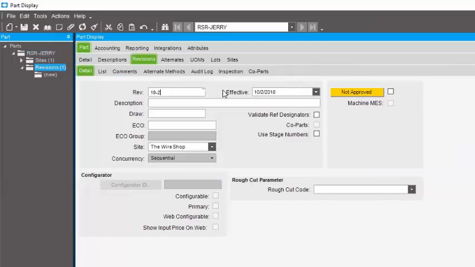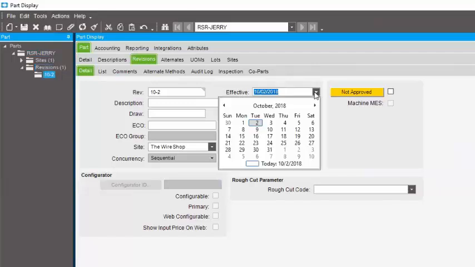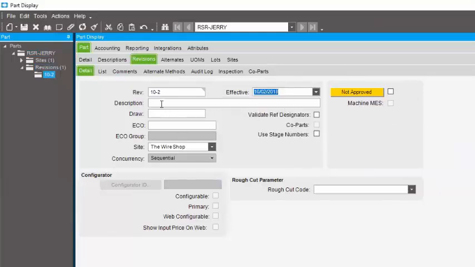Okay, so now we have a new rev. Look at the effective date. I can change that if I want and say, okay, this isn't going to be able to be sold until the end of the month or something. For now, we're just going to leave it at 10-2. Okay? When you create a rev, it doesn't become the default revision. Good question. It's coming up.